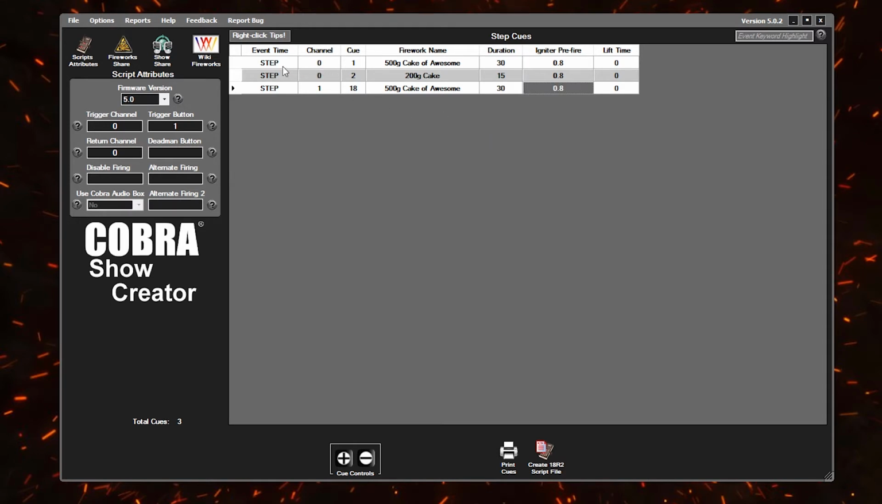So you can see now as we step through, this would fire first. We'd press the step button. This will go off next. Step button again, and this will fire.